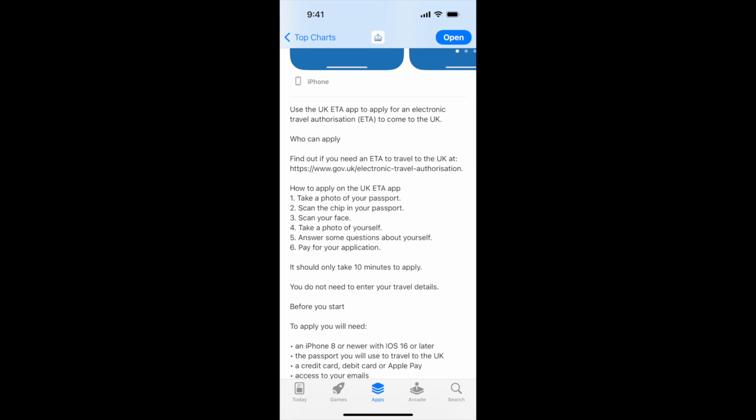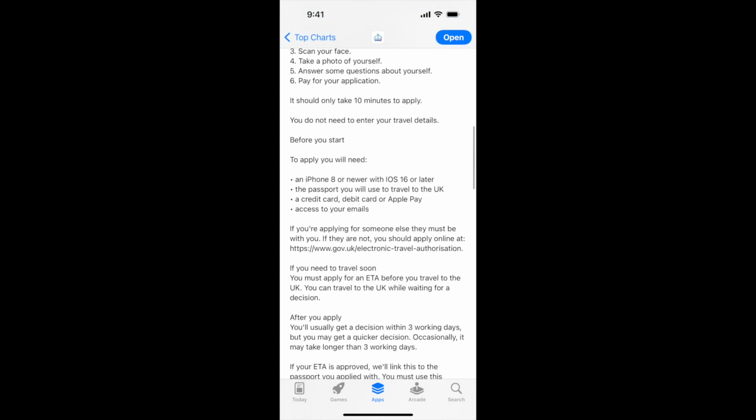For example, if you're traveling from the US to the UK, you just take a photo of your passport, send it, scan the chip in your passport, scan your face, take a photo of yourself, answer some questions about yourself, pay for the application, and then it takes 10 minutes. You do not need to enter your travel details.